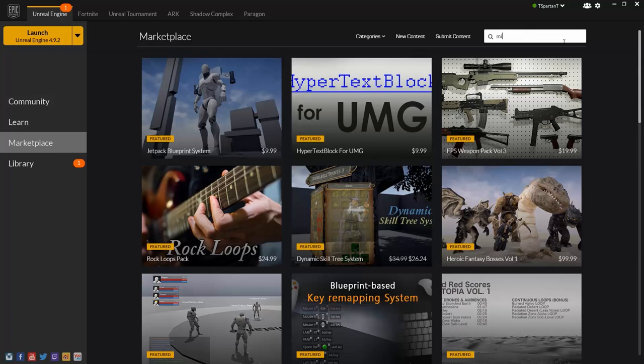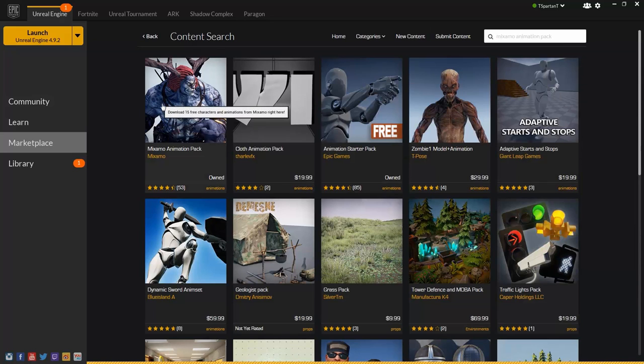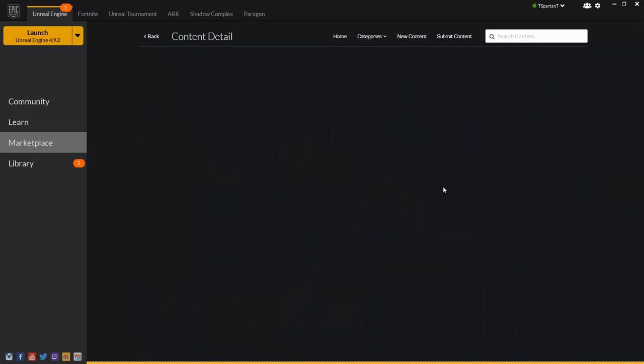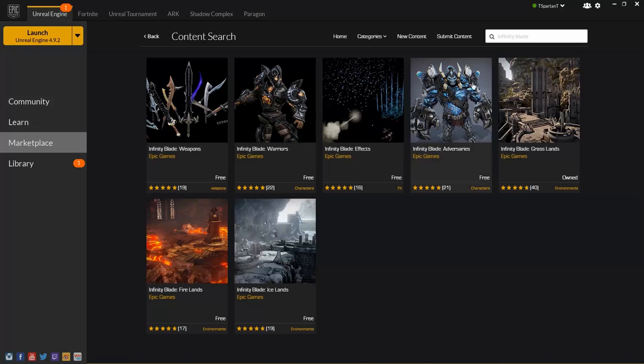So, the first asset we're going to get is the Mixamo Animation Pack. This will give us a variety of characters to use with our project. I'm also going to grab the Infinity Blade Grasslands for the level we're going to build. You can get any of the Infinity Blade asset packs thanks to Epic Games releasing them for free. They are all high-quality assets, which will help you make your game look great. You don't need these, but I will be using them when it comes time to build our level.